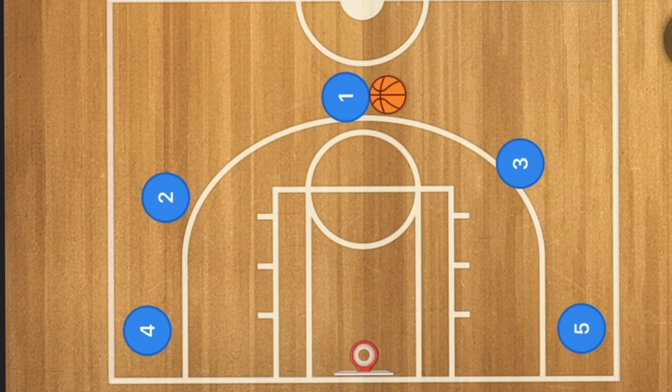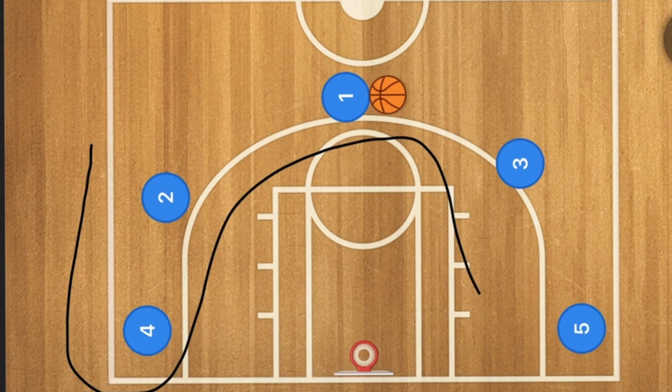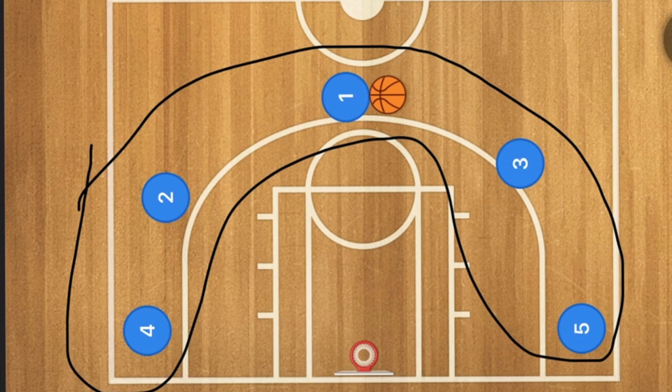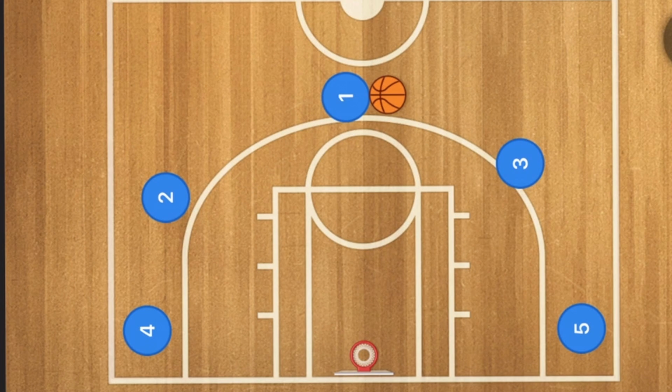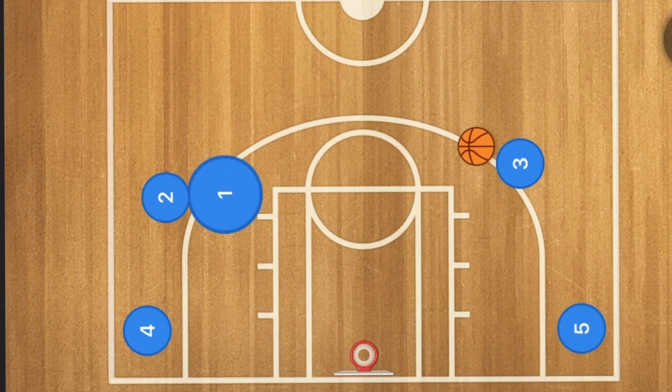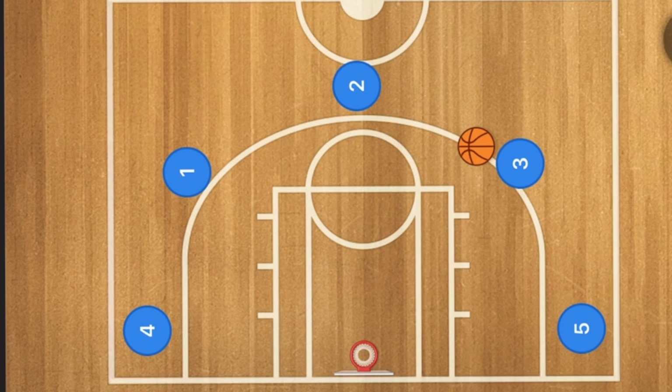Okay, so here we are. We have the 5-out setup, which means basically all 5 players are outside of the 3-point line. In play number 5, my 5th favorite play, you're going to pass the ball and screen away. These are very simple plays. 5-out is meant to be extremely simple. You pass and screen away.